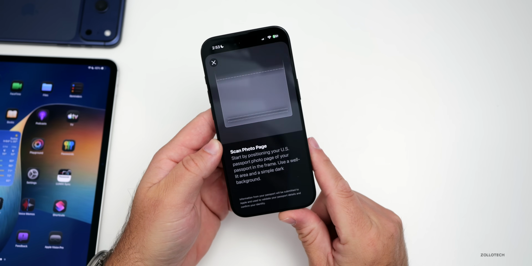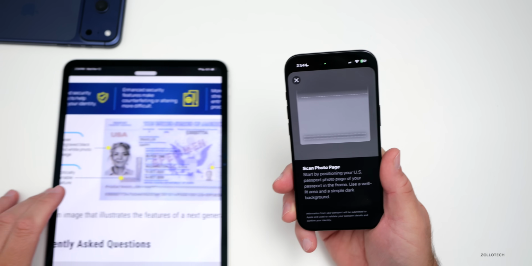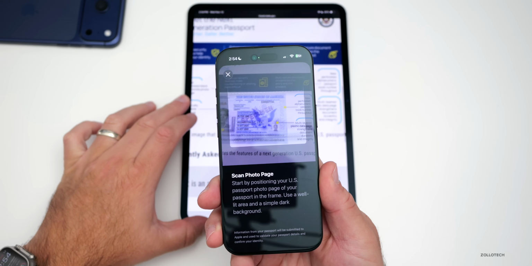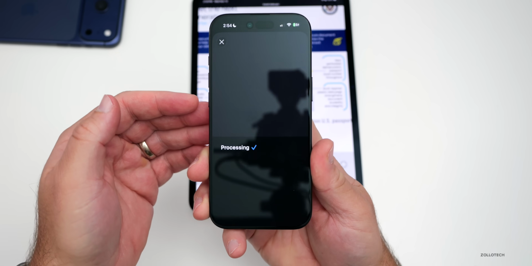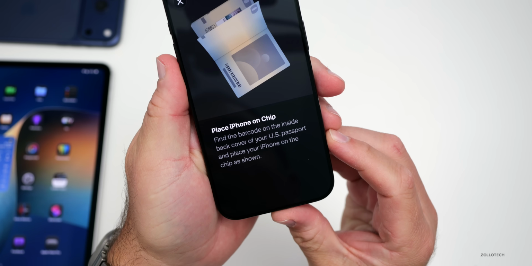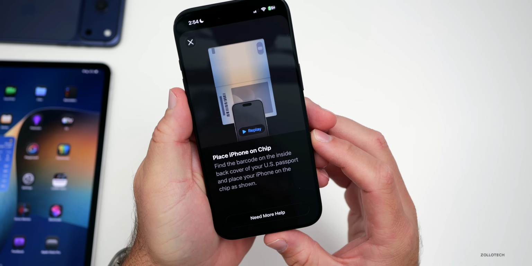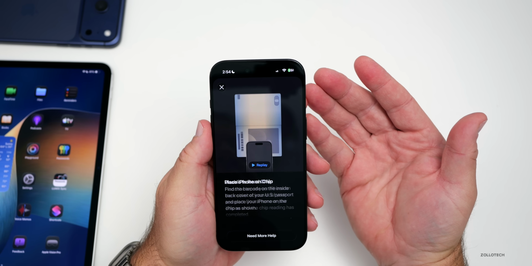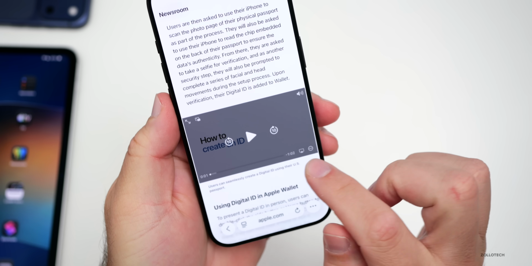If we go ahead and add this, give it a second, the first step is I'll go to the government's page here, where we have the Department of State with a sample passport. So you can get past this first step, but you'll need additional steps in order to verify. So again, you just hold it over your passport, just like you would with a license. It will process. We'll give it a moment here, but now you'll actually have to place your iPhone on the chip within the passport. So it says find the barcode on the inside back cover of your US passport and place your iPhone on the chip as shown. So of course you need a real passport to get through that next step, and there may be additional verification steps as well. You'll see they have a section where it says how to create a digital ID.